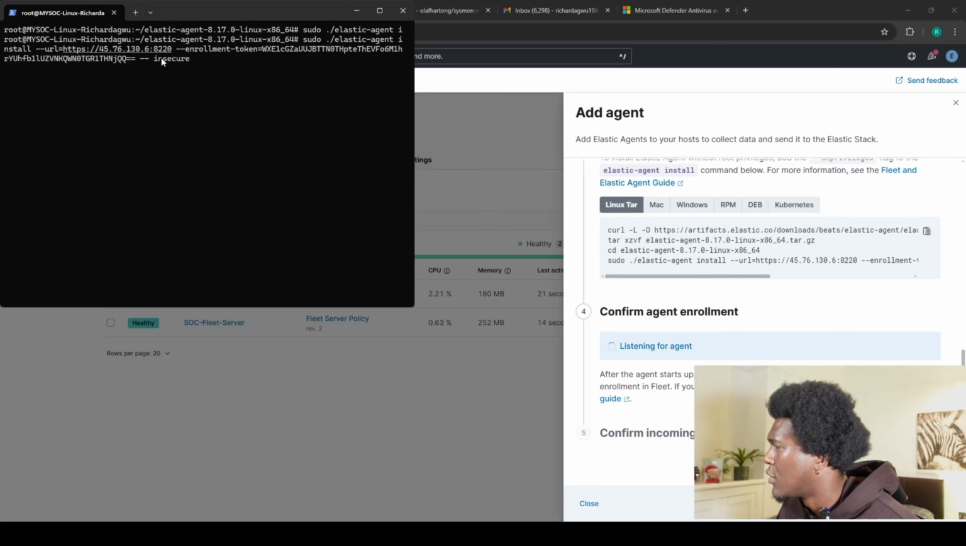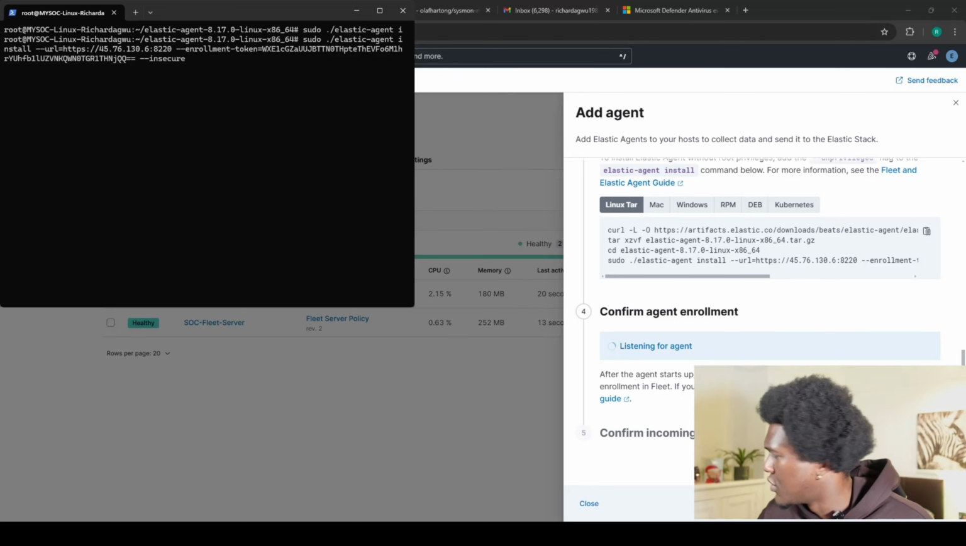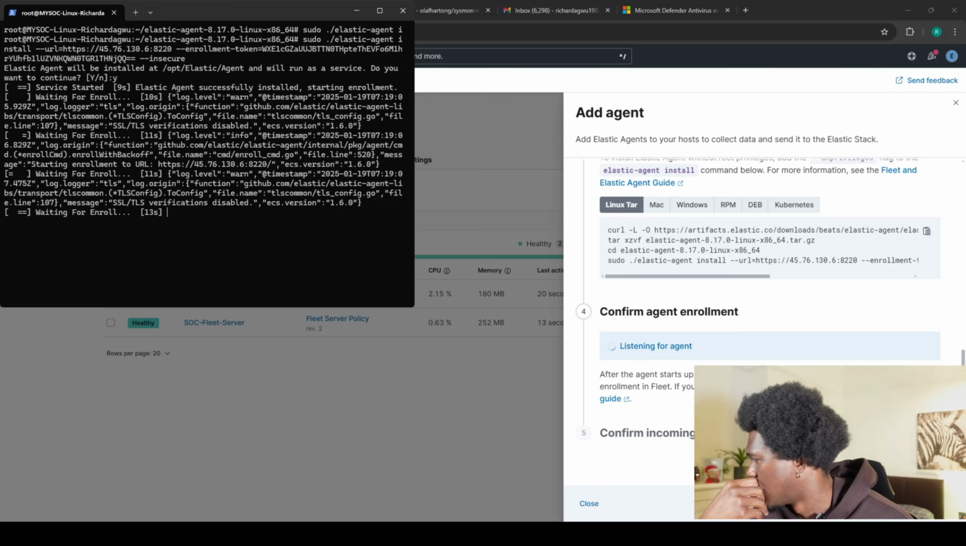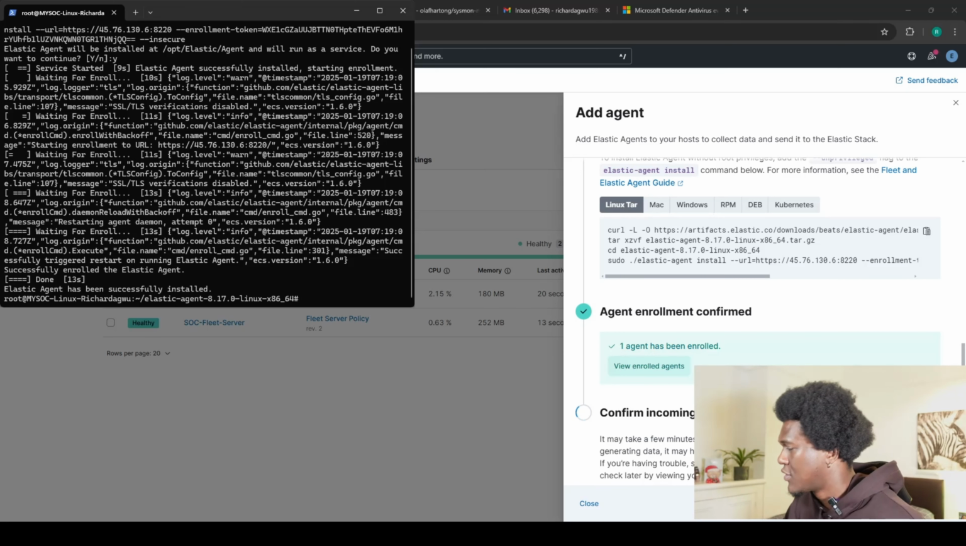It's making it hard for me to understand. Right. Maybe we don't need space. Let's try this out. Fingers crossed, guys. Yay! Yeah, you can see that, guys. Elastic Agent has been successfully installed. We have our Elastic Agent now in our Linux server, and we are good to go, guys.